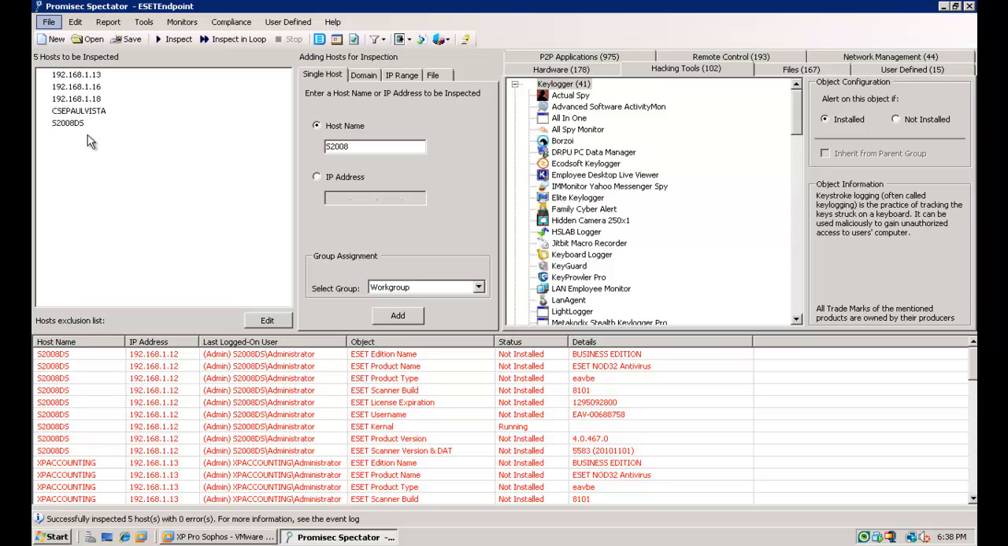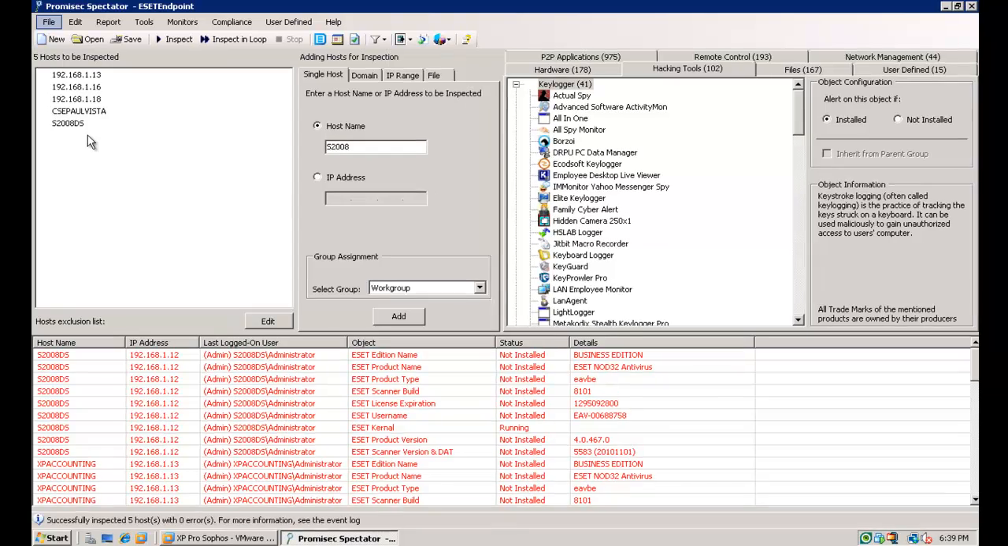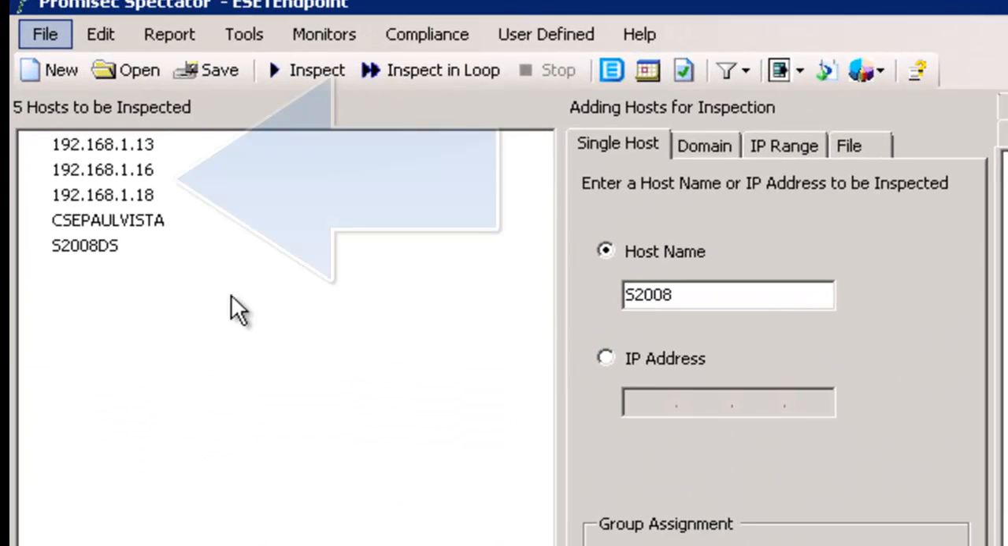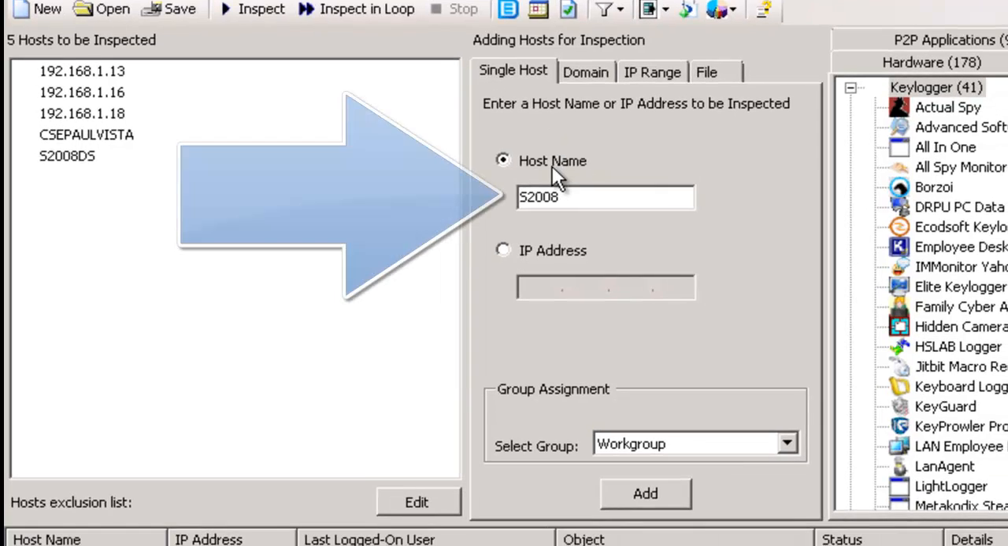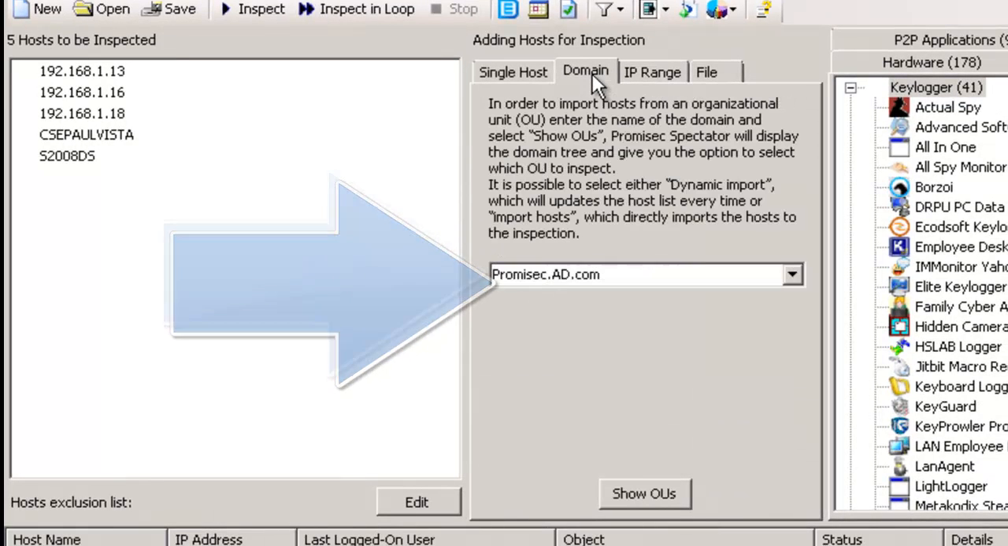Let's get started. First, we need to choose an IP range or group of machines to inspect. There are several ways we can do this, including a hostname, IP range, or through integration with Active Directory, which is the most common method used in most enterprise deployments of the Promisec solutions. As you can see, I have selected 5 various hosts which have been added to our inspection in the pane here. Here is where you select either by hostname or IP address, by domain.